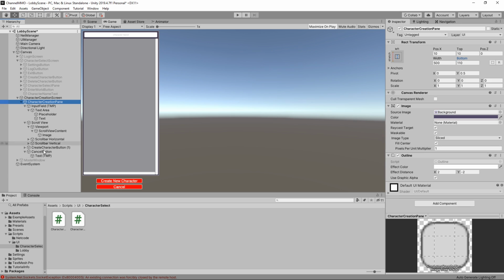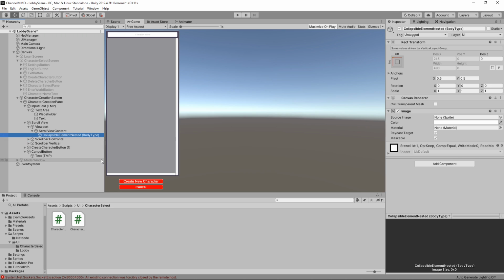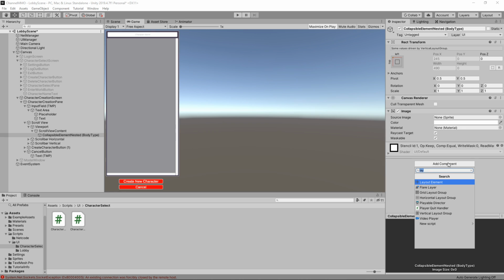So, the next thing that we want to do is make sure that our image here is currently being set up by the vertical layout group and has a height of 0. So we want to call this a collapsible element. Collapsible is apparently hard to spell. Element. And then we will call this nested, and then in parentheses, body type. Okay, so that will become clear a little bit later on, but we want to make sure that this is set up in such a way that it has a few things here.